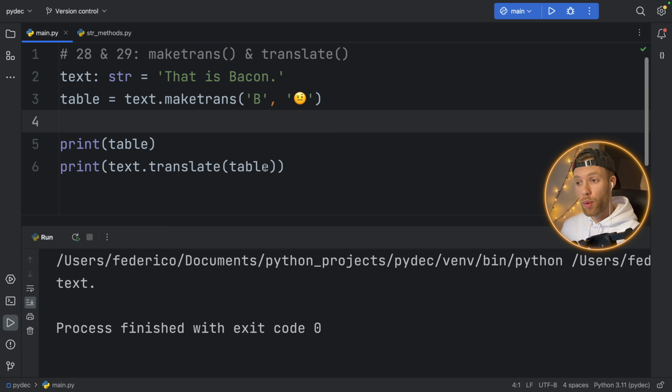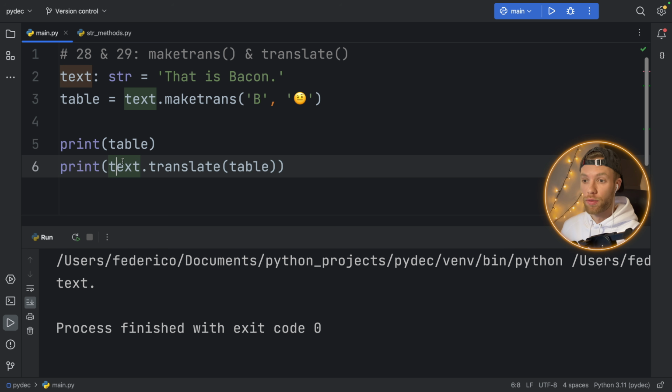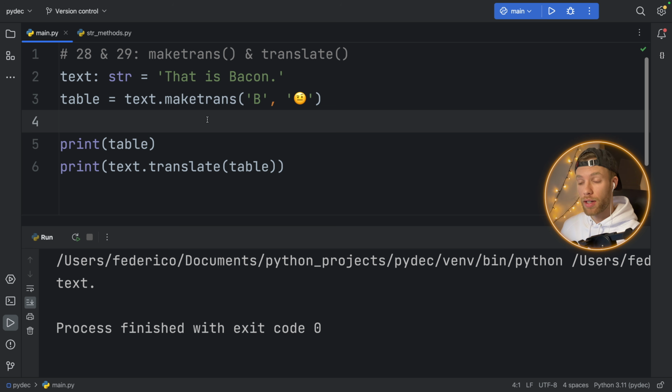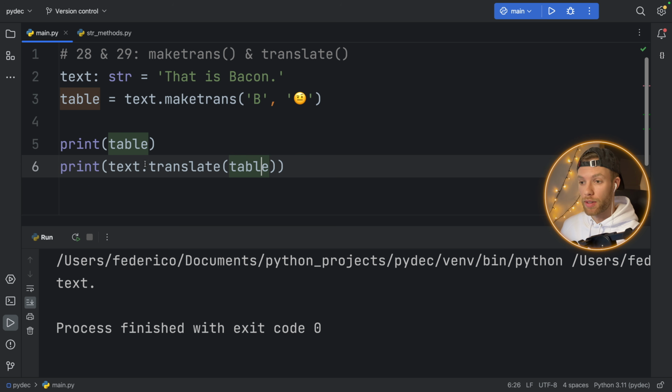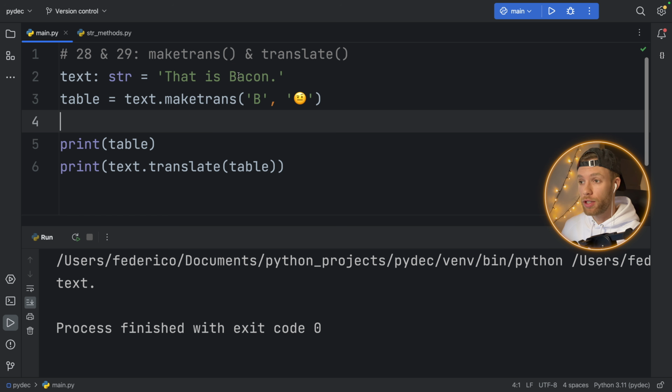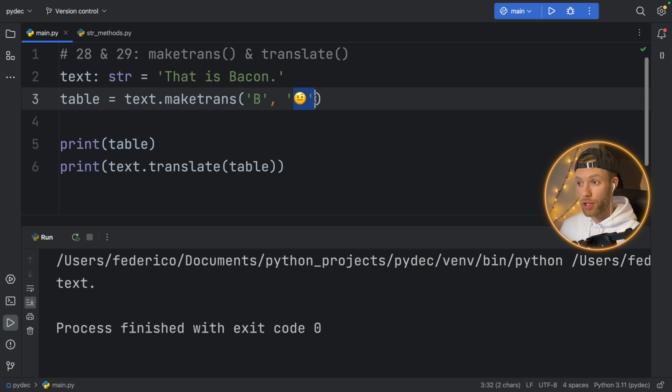And then we want to use that translation table for the text that we want to print, because right now if we print this text as it is, even if we've created a table, it's not going to do anything. But if we translate it with the table that we've created here, it's going to replace each uppercase B with this emoji.